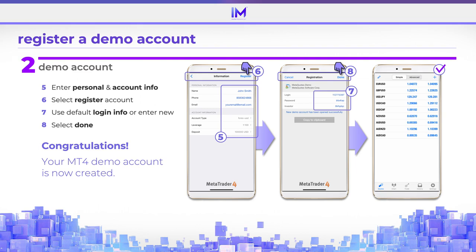Step 5, enter personal and account information. Step 6, select Register Account. Step 7, use default login info, or you can enter specific information to your preferences. And then Step 8, select Done. Congratulations, your MT4 demo account is now created.